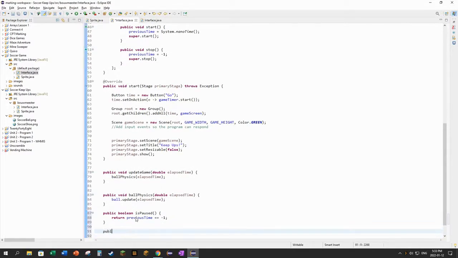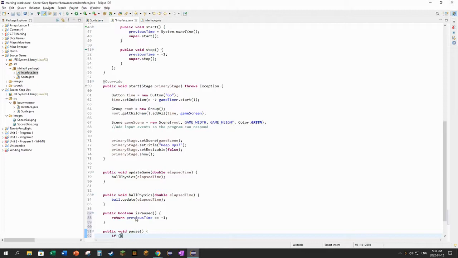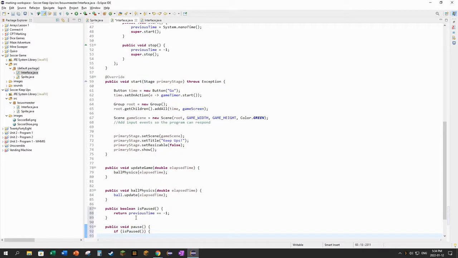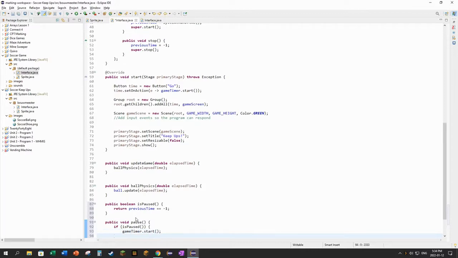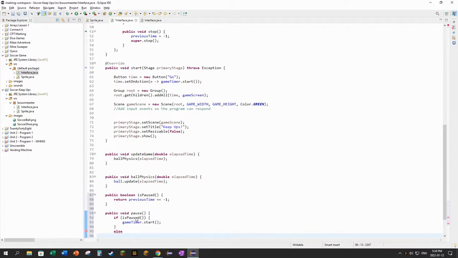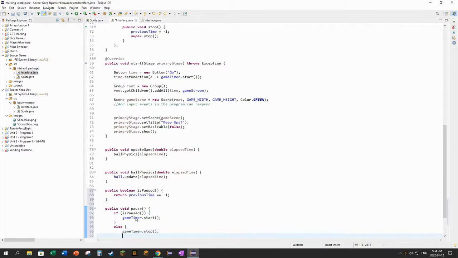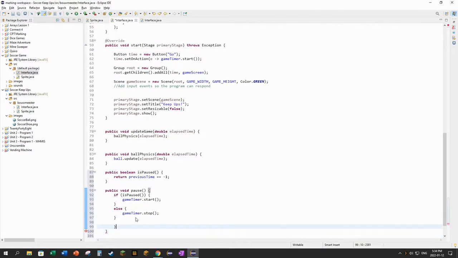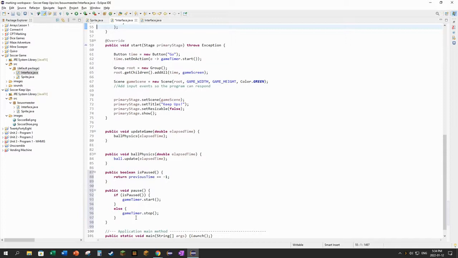And then I want to make a method that allows me to pause and unpause the game. So it's going to be public void pause. And anytime I call this, if the game is paused, then I want it to start up again. And I'll just do that by going to the game timer and saying start. But if the game is not paused, so otherwise, then what I want to do is have the game stop. Game timer.stop. And this way I should be able to have the game start and stop the animation anytime I want to pause here.